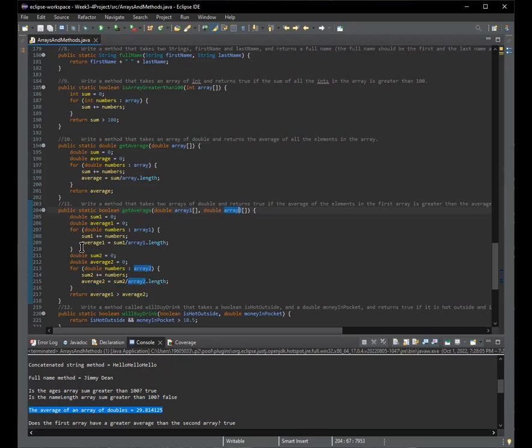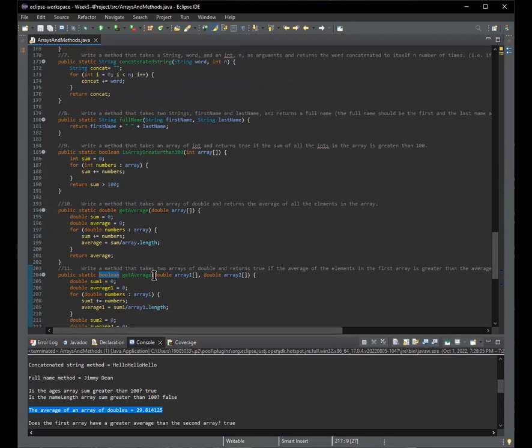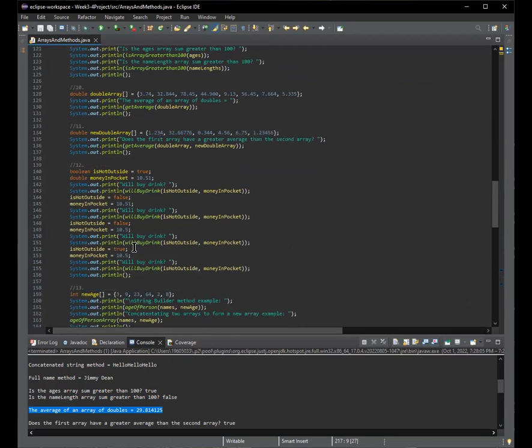And then we take a double array and another double array. These are the same thing. We're just doing a lot of the same stuff as before. The only difference is we're taking the average of one and returning whether it is greater than the average of two, right? So let's go back up to that.